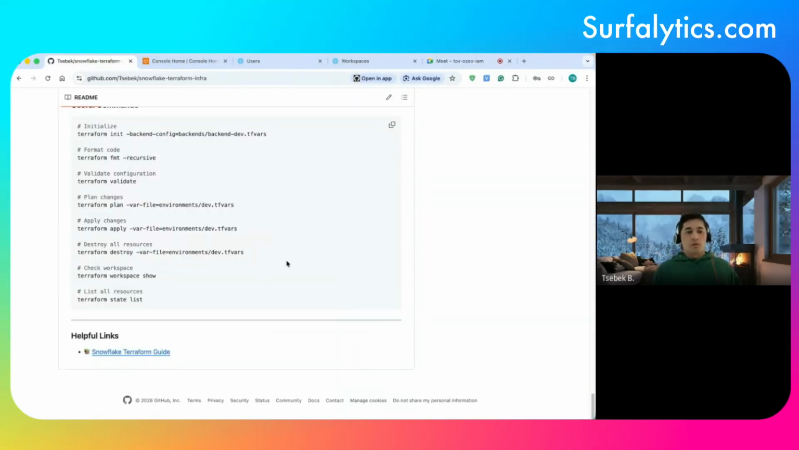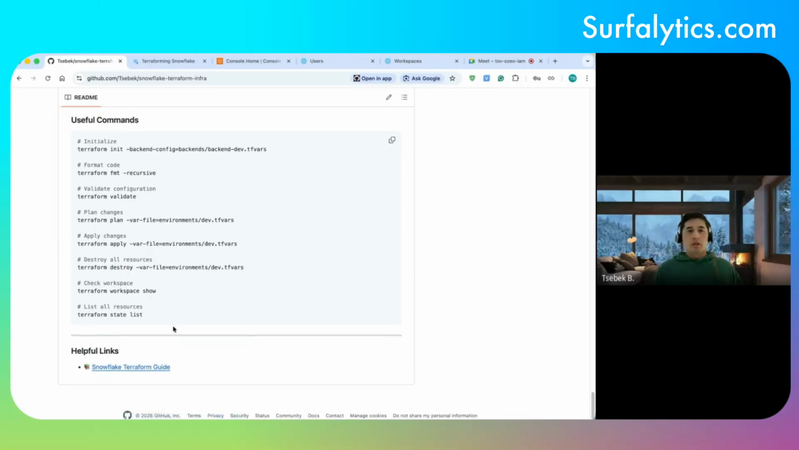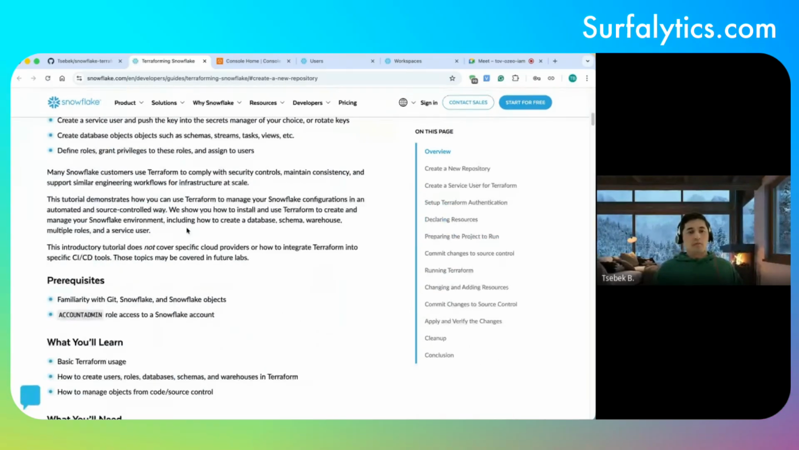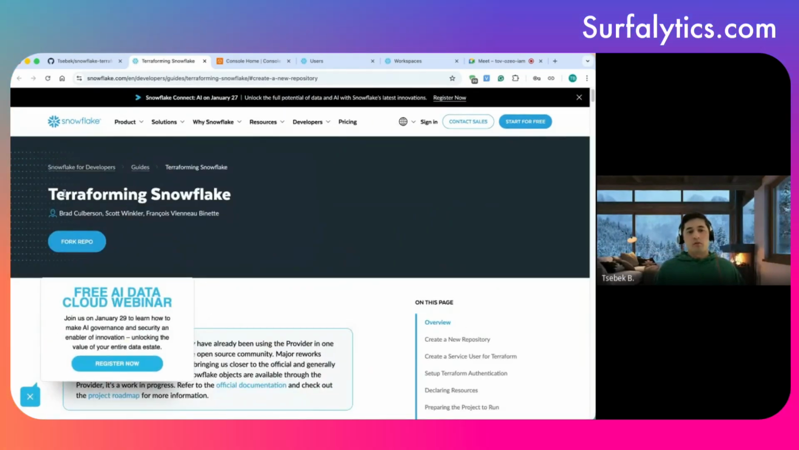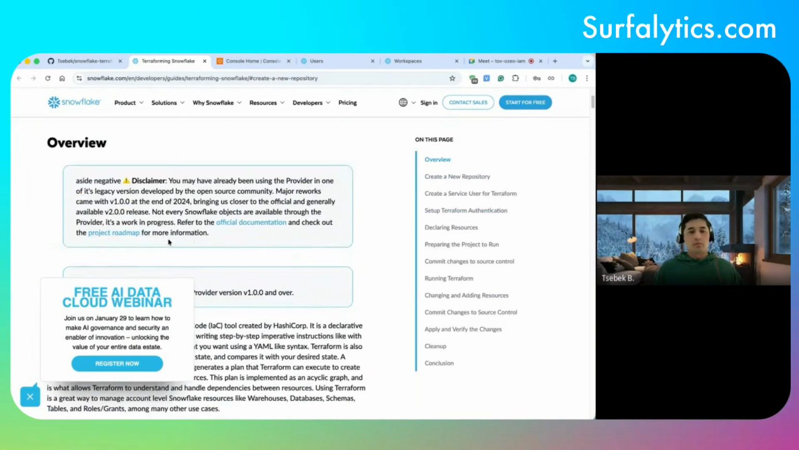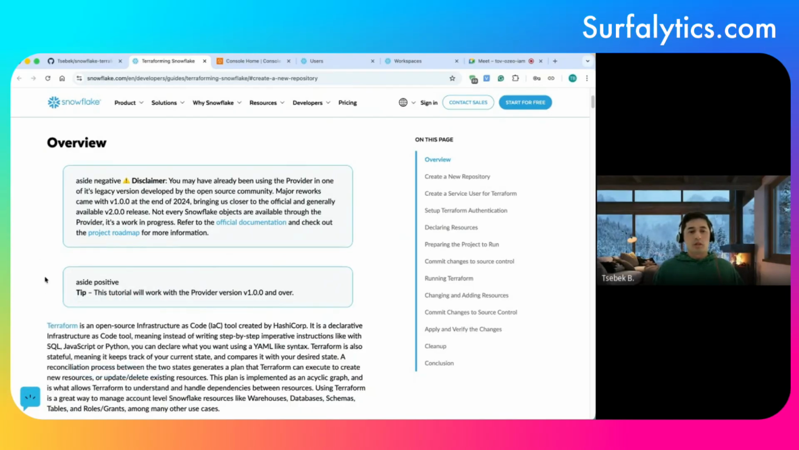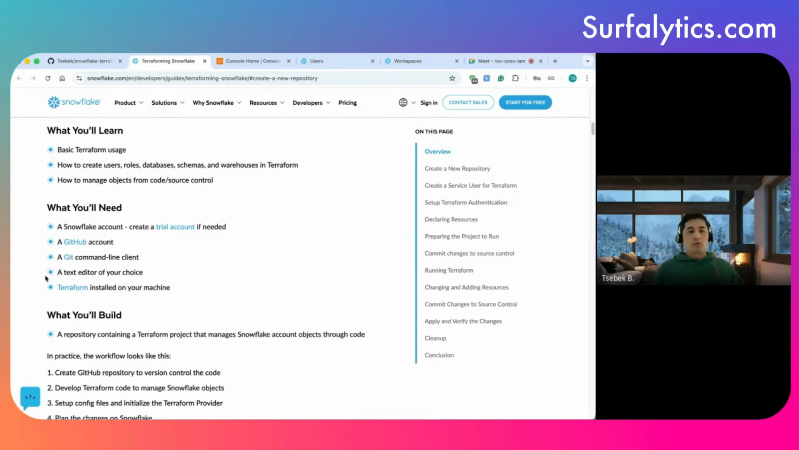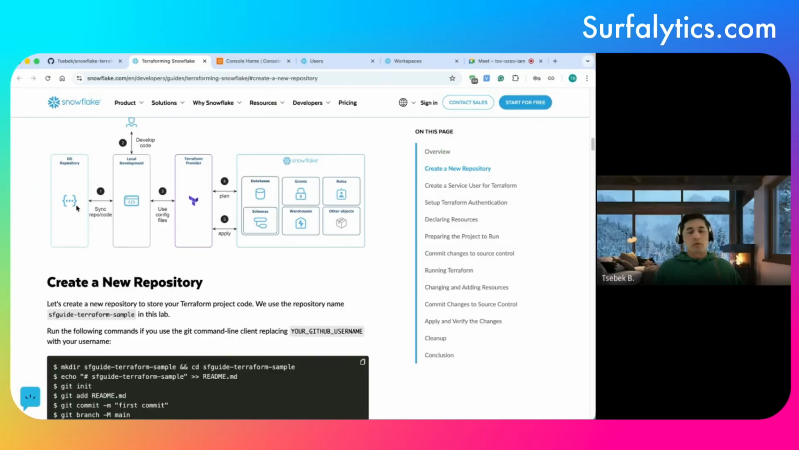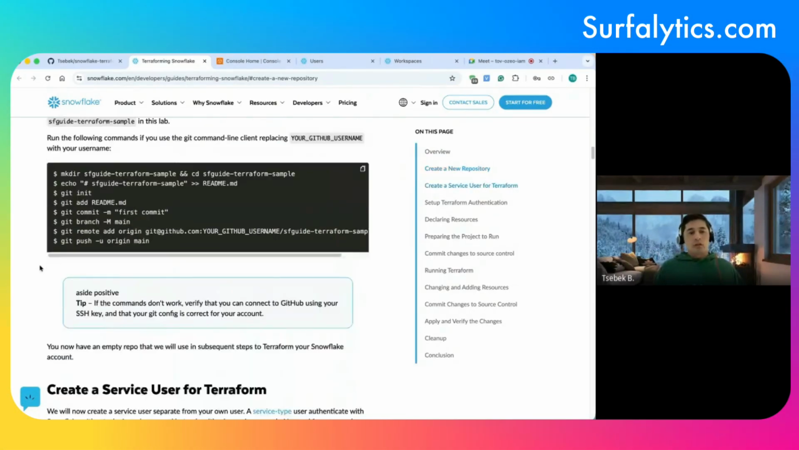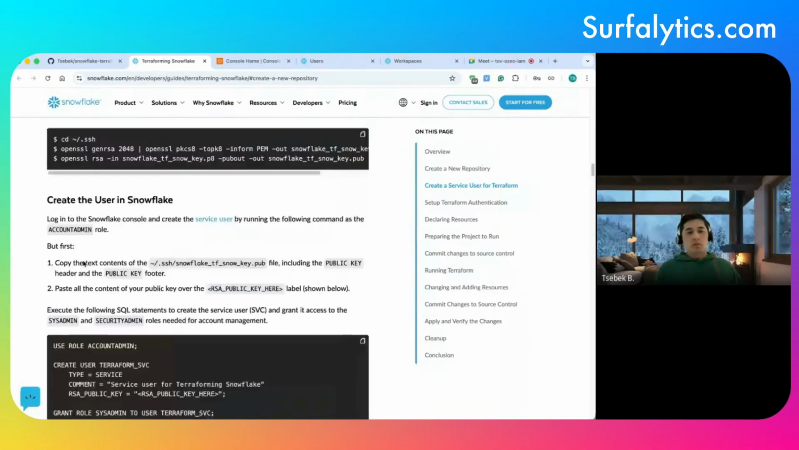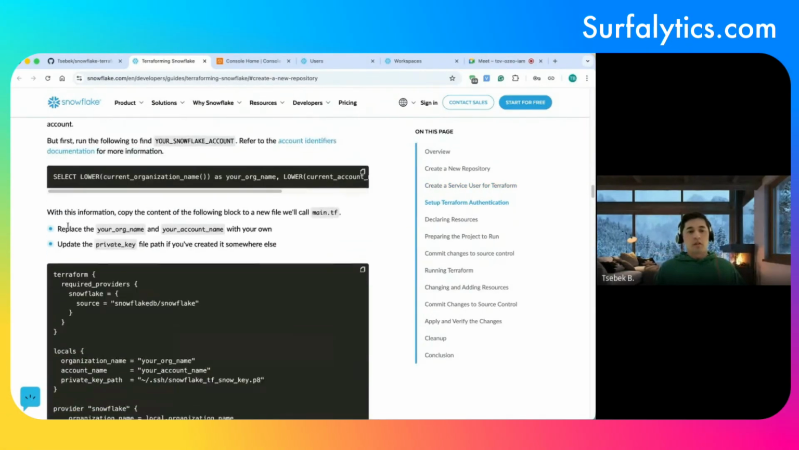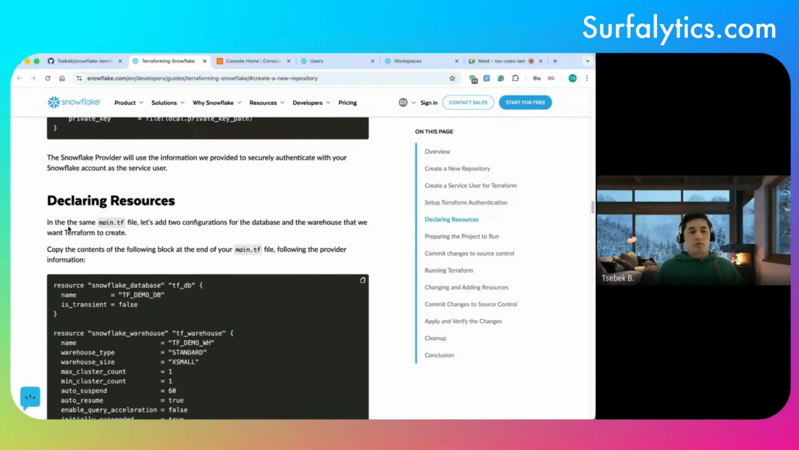If you've never worked with Terraform, I think it's worth trying this guide, the Terraforming Snowflake guide. It's very short, quick, and easy. It shows how to build your first resources in Snowflake using Terraform. Just follow all the steps in this guide, and you can create your first resources.